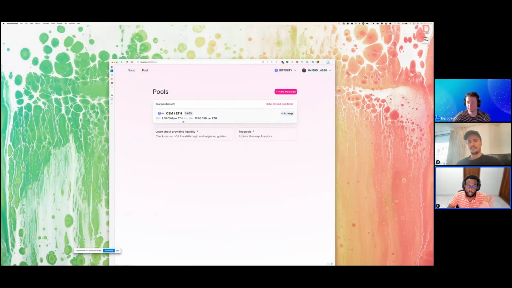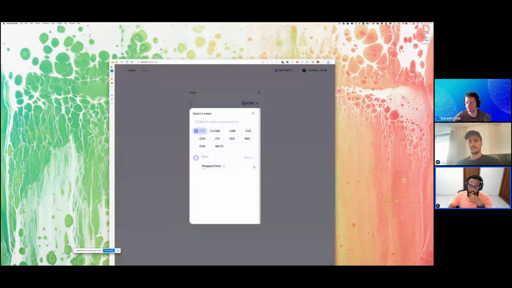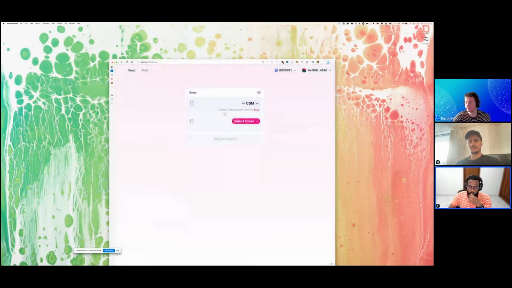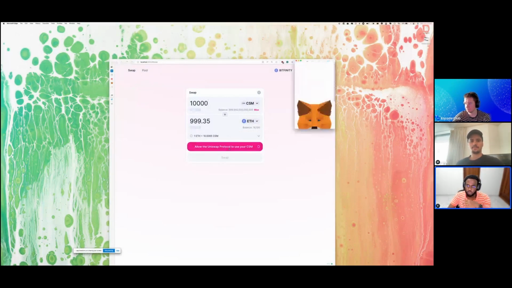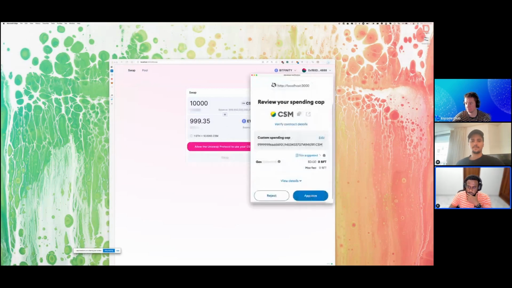As you can see, we have created the pool. Now we can do a swap. Anyone can do a swap on the network, the Bitfinity network. If you go to swap, we're going to swap some Cashium for the ETH. As you can see, this is the one we currently have. We can do maybe 10,000 Cashium coins. First, we also have to allow the Uniswap protocol to use the ERC20 token. You get a notification to allow the usage of the Cashium token. Let's approve that.